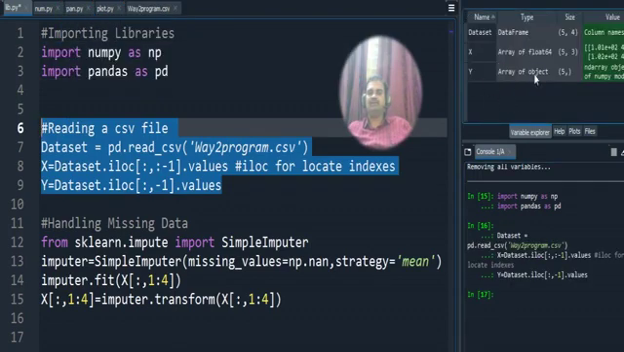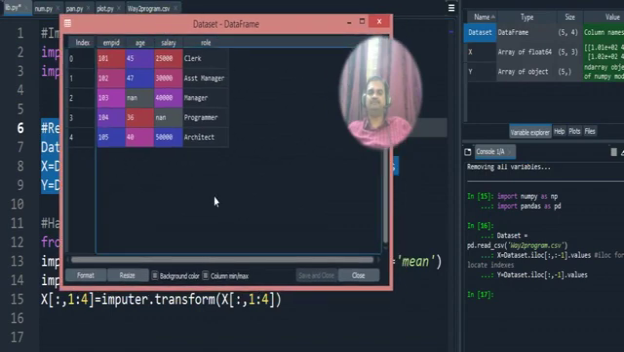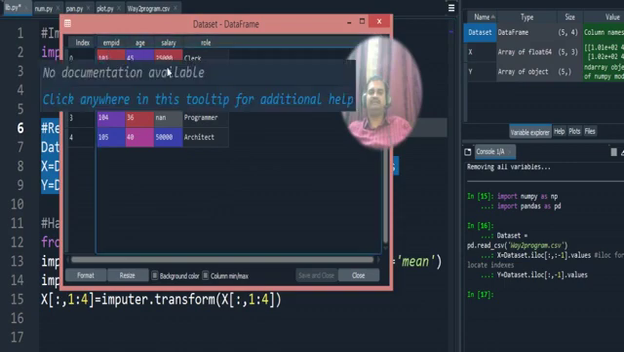Now you are getting the variable explorer, where we are getting the data set as well as X and Y. So I will open and show the data set now. You can see the data set in the output screen, the variable explorer screen. So what we are getting here, the data set is coming like this.